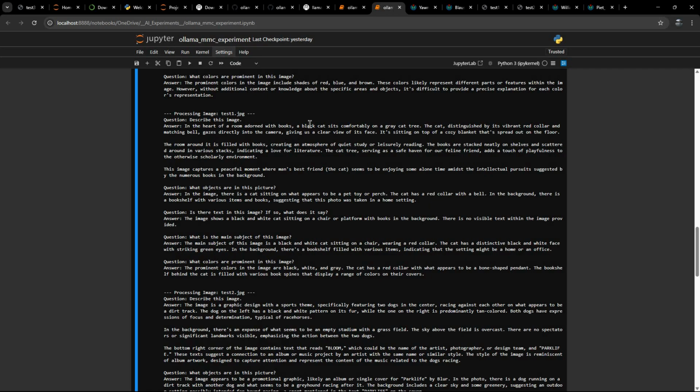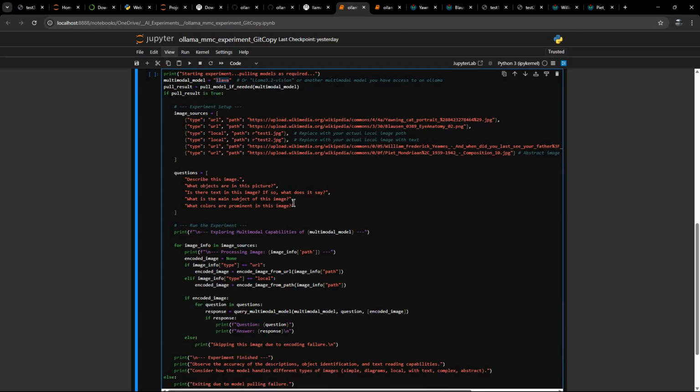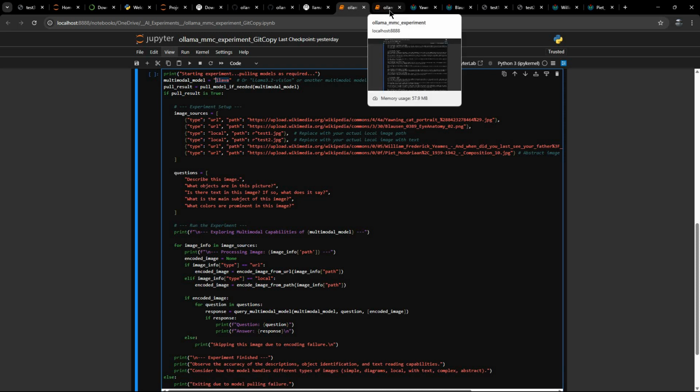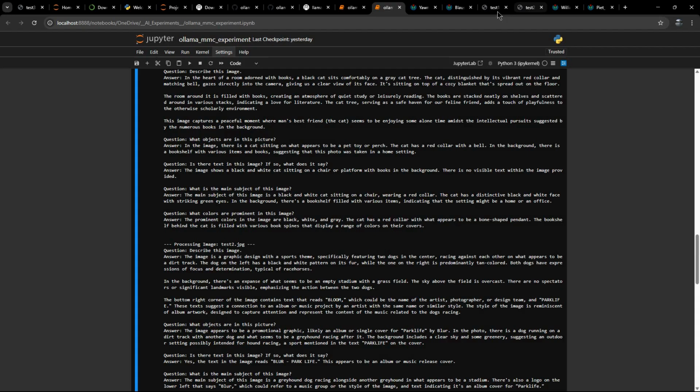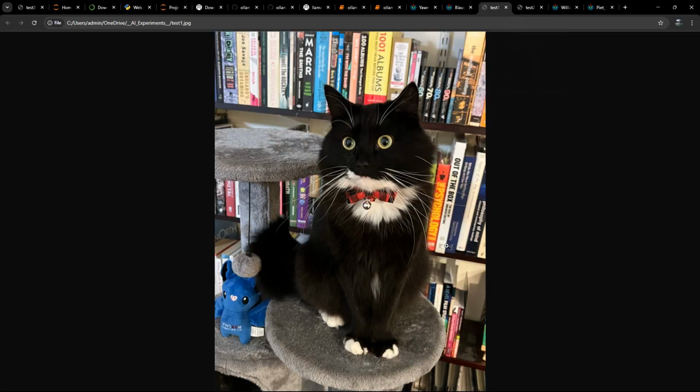So test 1: adorned with books, a black cat sits comfortably on a grey cat tree, and it goes through what objects are in the picture, what text is in the picture, main subject, what colours. And also, of course, bear in mind that if you wanted to, you could just add extra questions to this experiment. Is it wearing a hat? That sort of stuff. And there we go.